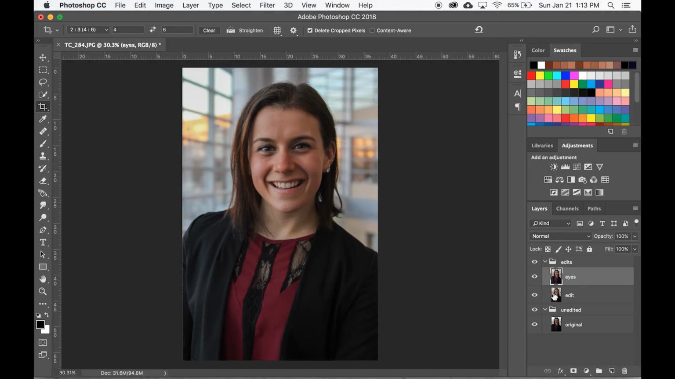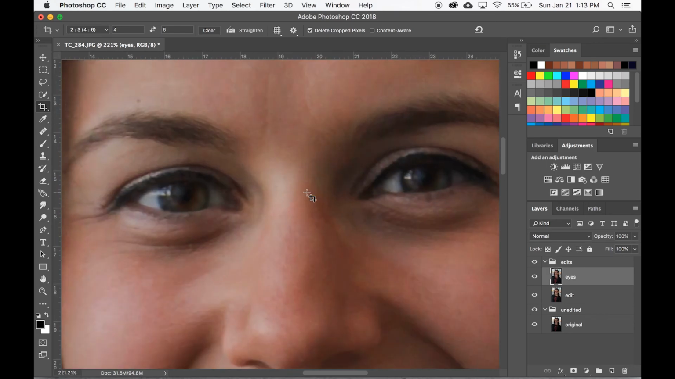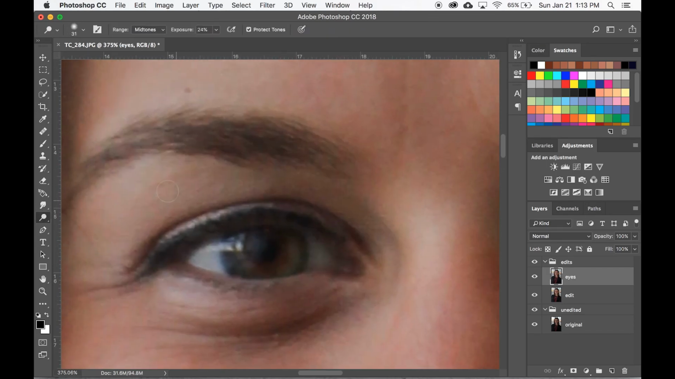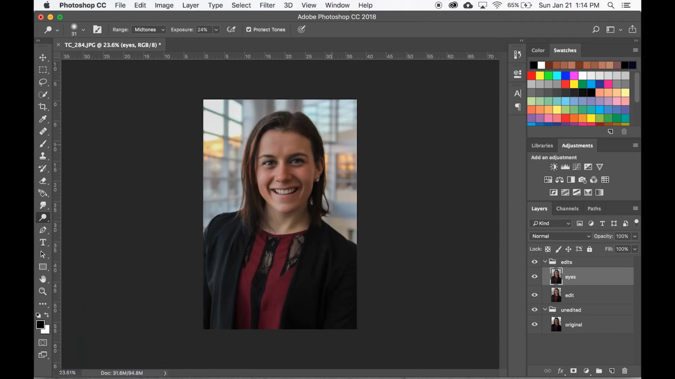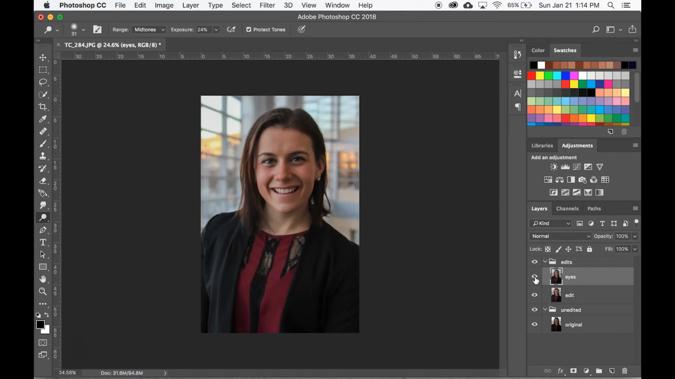going to rename it eyes so that I can go in and brighten her eyes with the dodge tool. I really love using the dodge tool on the eyes. It just gives her a little bit extra pop, and that's where we mainly want the focus to go to, is her eyes.